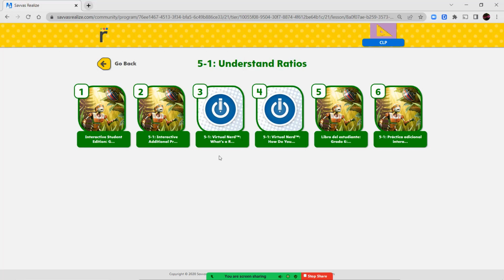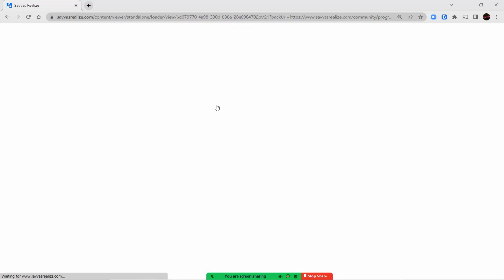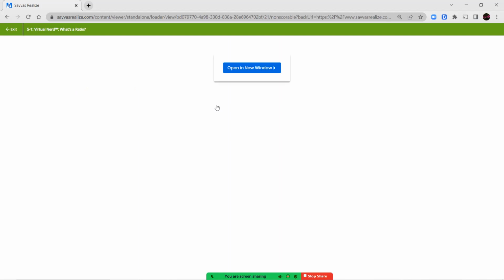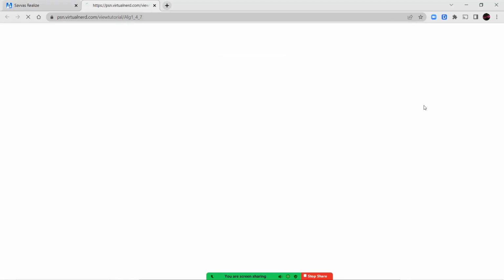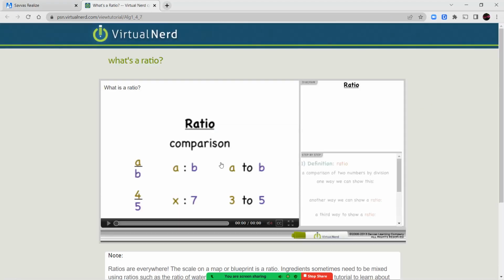And this is going to take you to a site called Virtual Nerd. Now here, these are going to be two additional video explanations and demonstrations of how to do the content that's related to this lesson. So for this lesson, we have what is a ratio and how do you solve word problems using ratios. Once you click on this, it's going to give you a message telling you it's navigating you to another window. That's fine. You'll go ahead and press OK. And here it'll give you a video demonstration of what is being taught in that lesson.